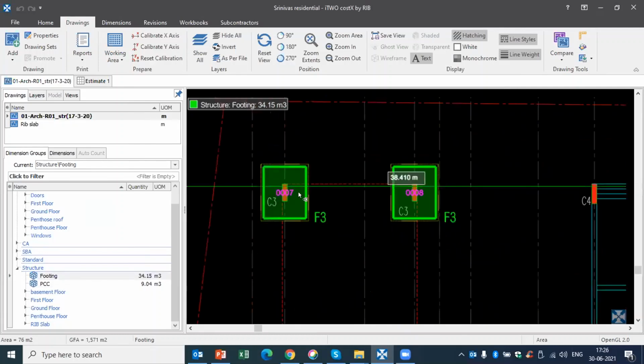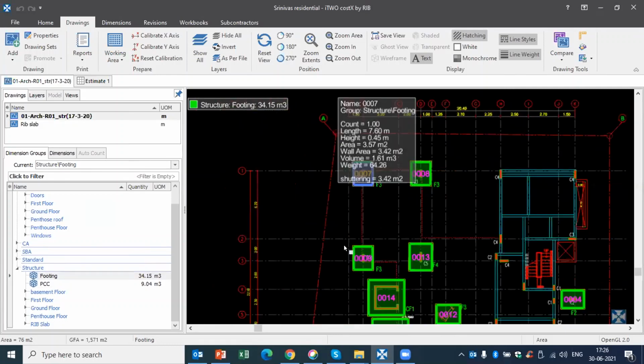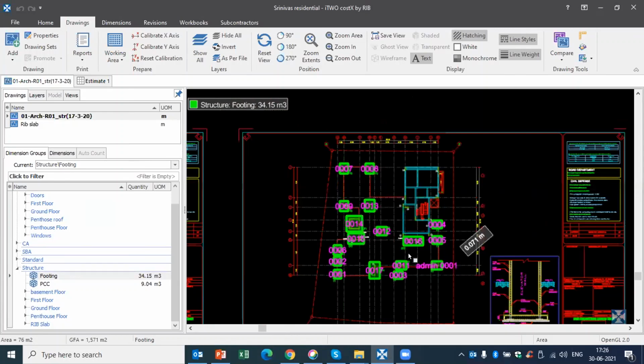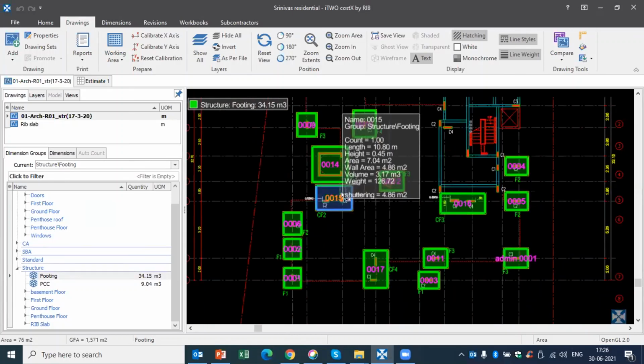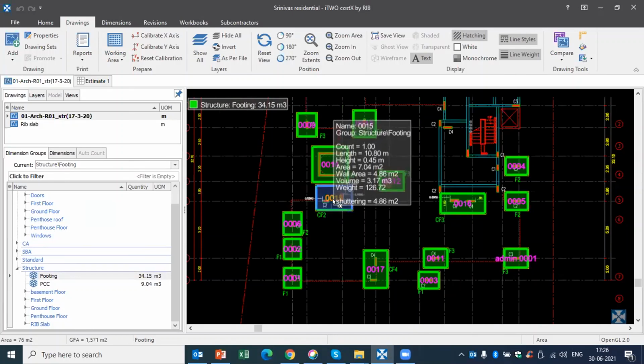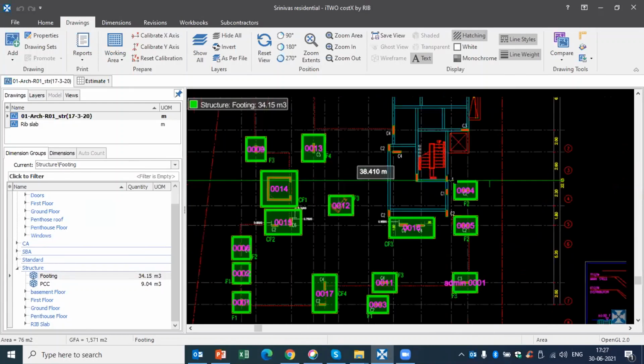Say I have already taken some quantity calculation. After tracing, you can easily identify how many footings, or which footings, you have quantified and which footings you have missed out. If you place your cursor after the measurement rate, you will be able to clearly identify the quantity for this particular footing. So the tracing also will be easy.